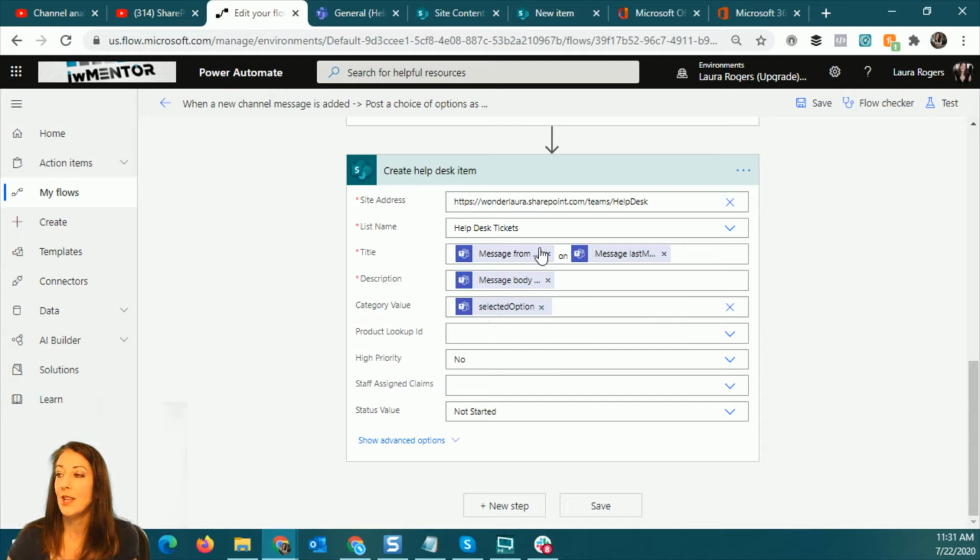So in my help desk ticket, the title of the help desk item is going to be the person's name and the date, just to have something nice and generic in the title. And then the description is going to be whatever they typed in the content of their first message. It's going to have the category they picked, and then we can work on some other stuff, right?